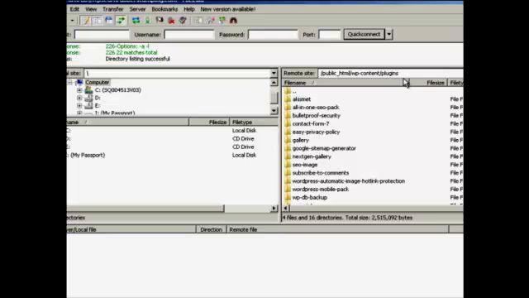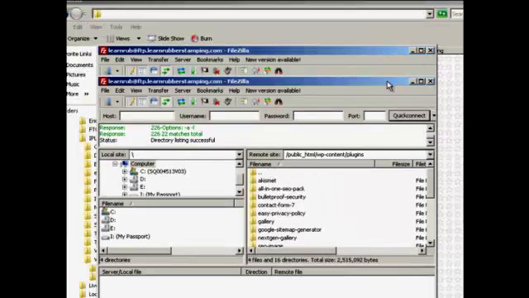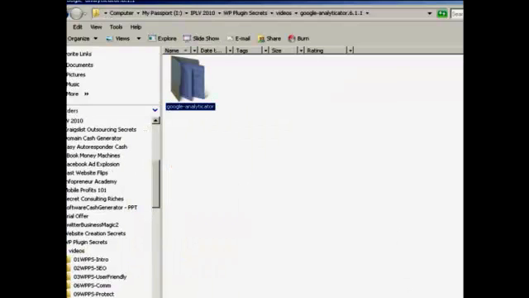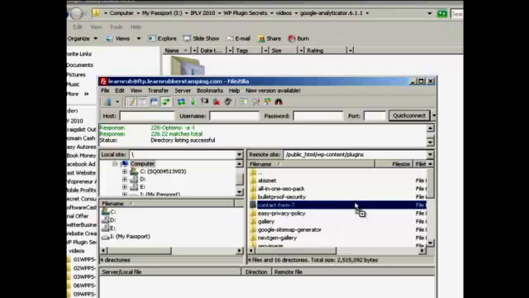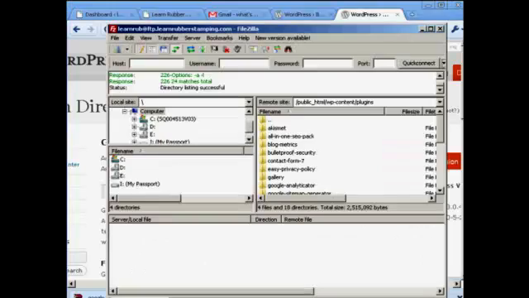So this is the plugin section of my FTP program. What I want to do is upload these two plugins. Simply drag and drop it here. Okay, so I've uploaded the two, as you can see here, Google Analytics and Blog Metrics.